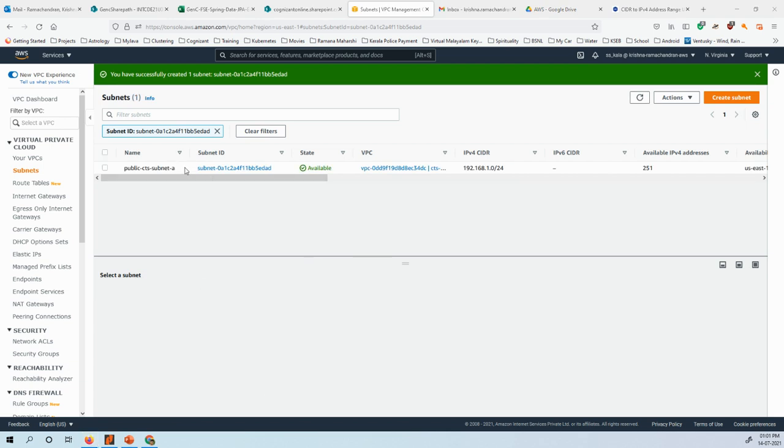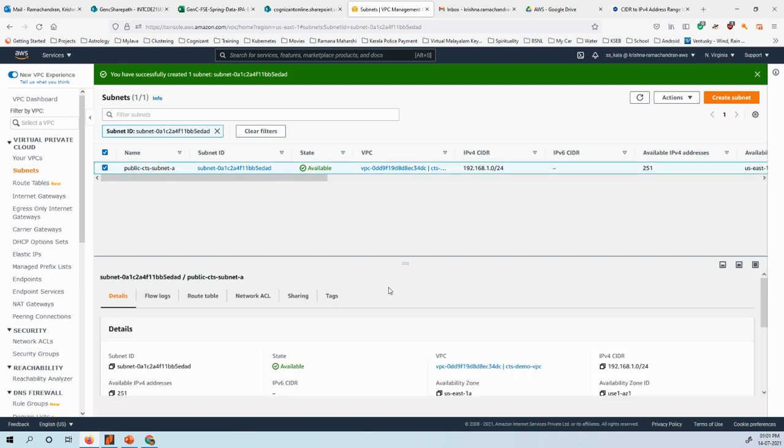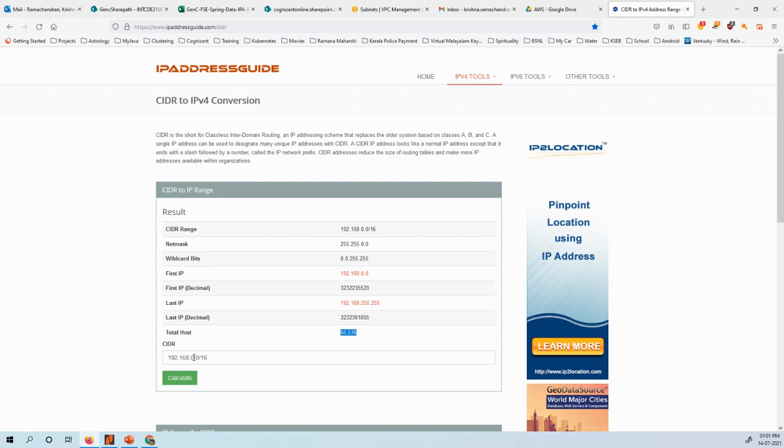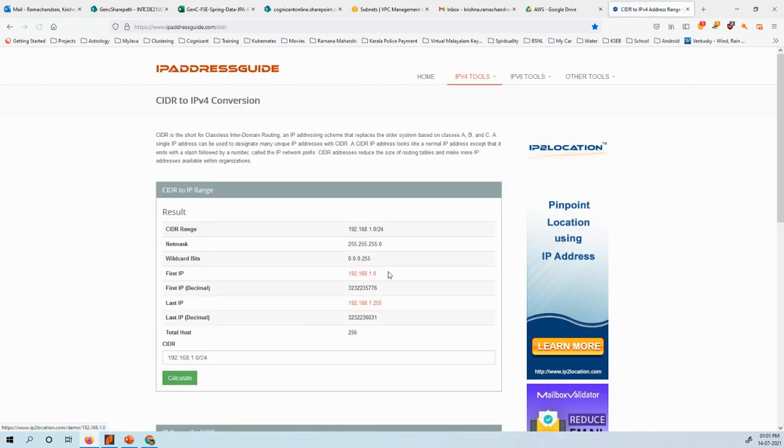So the subnet has been created, and clicking on it I will get details of that particular subnet. You can see, because I gave the CIDR of /24, I have 251 available. Let us calculate what exactly 192.168.1.0/24 gives us. You can see the first IP address will be 192.168.1.0 and the last IP address will be 192.168.1.255. I hope you can see this.